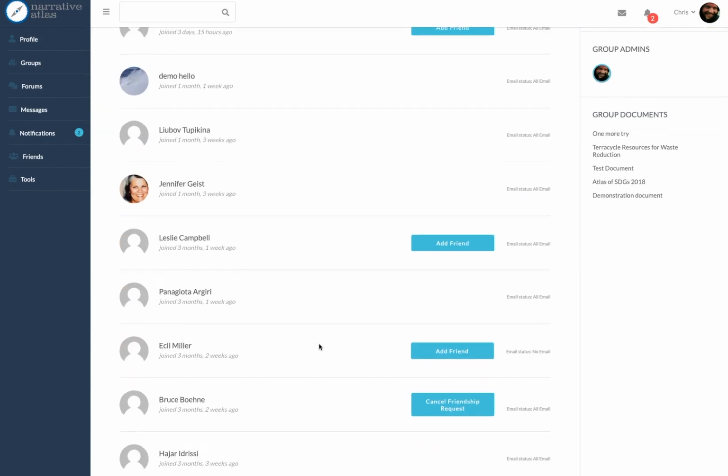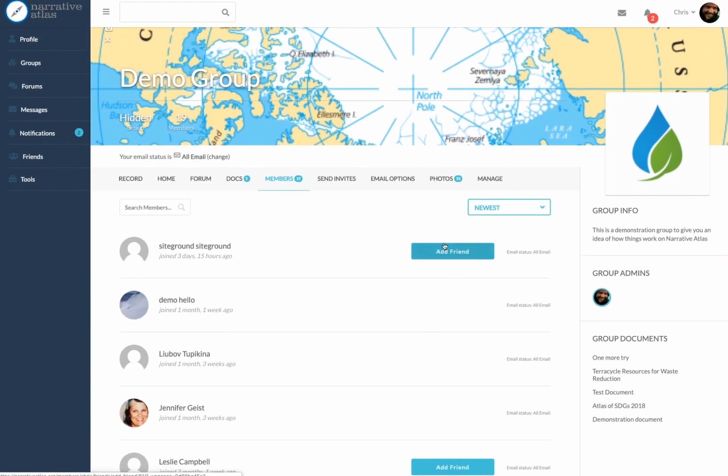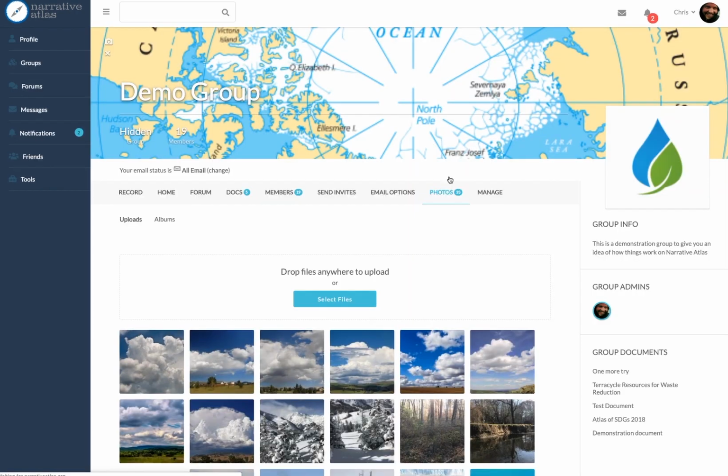Members are the members within your group. And if you're the administrator, you have the ability to send invitations. You also have the ability to control notifications when there's activity within your group.